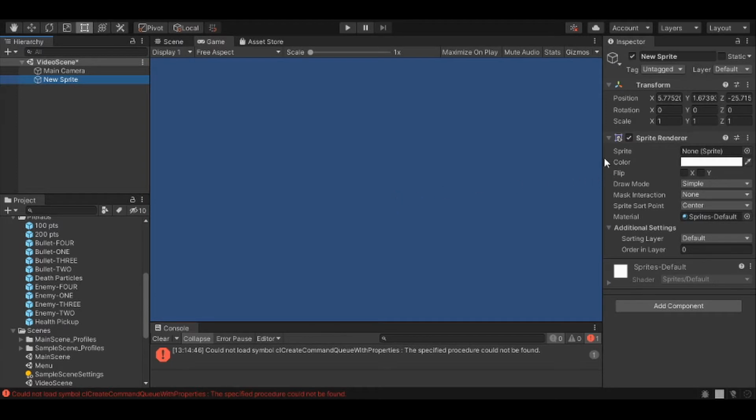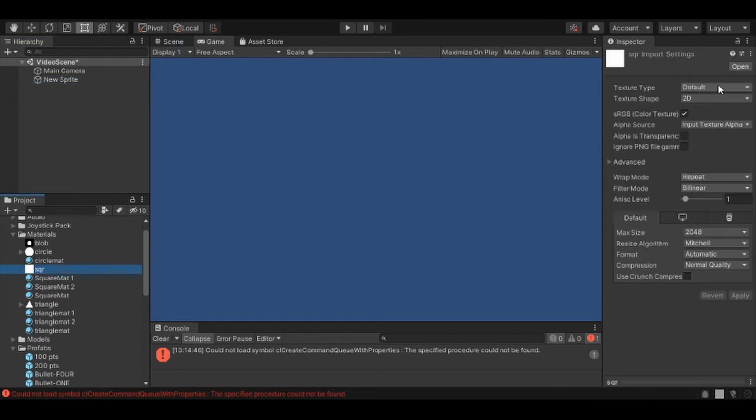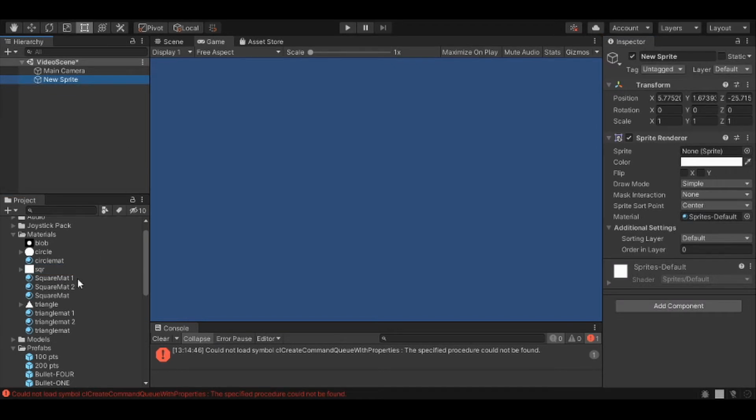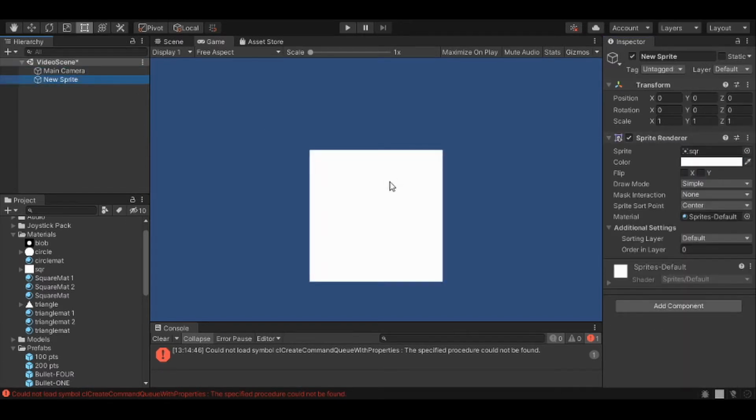Now there's nothing rendering because no sprite is selected. You can use any sprite you want to, but for this example, I'm just going to use a square. Make sure that the sprite you want to use has texture type 2D and UI. Go to your new sprite, and then drag in that sprite. Reset the transform, and then you should be able to see it right there. Now we will rename this to the player.